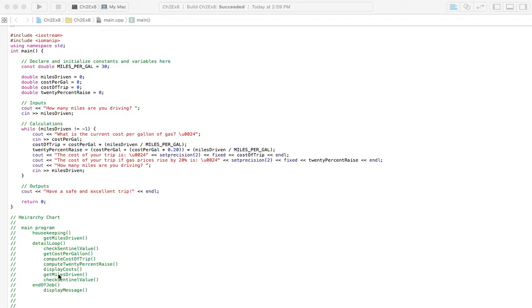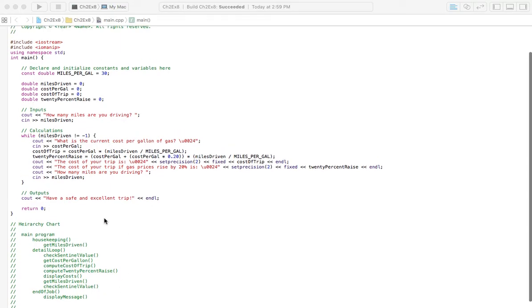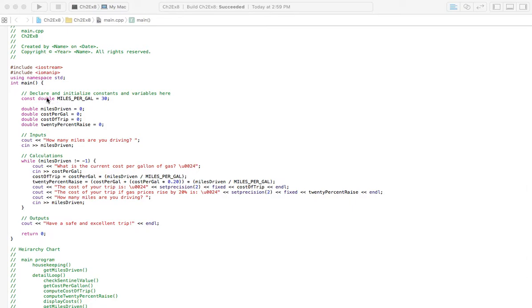Then to end the loop, we're going to check for get miles driven again, because we're planning another road trip. And if it's not the sentinel value, the loop will run again. And if it is, we end the end of job and display message. So let's go ahead and look at the code here.